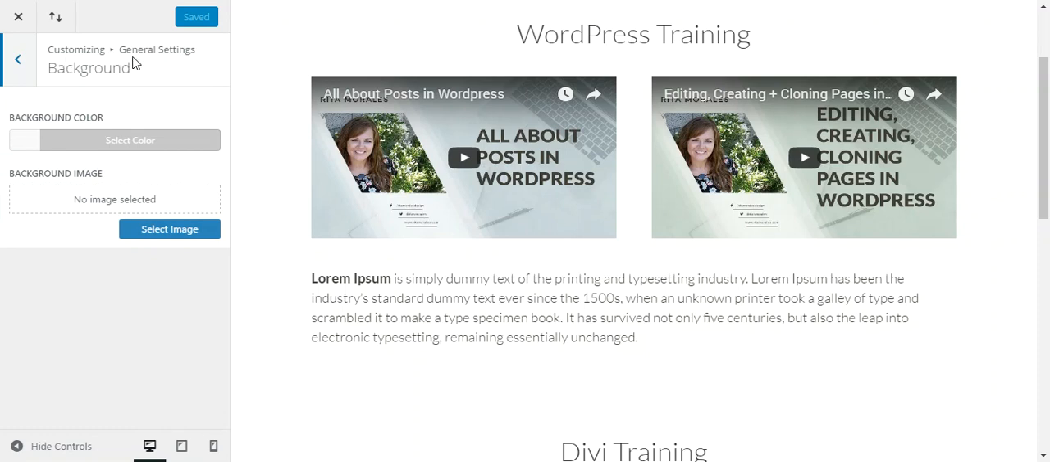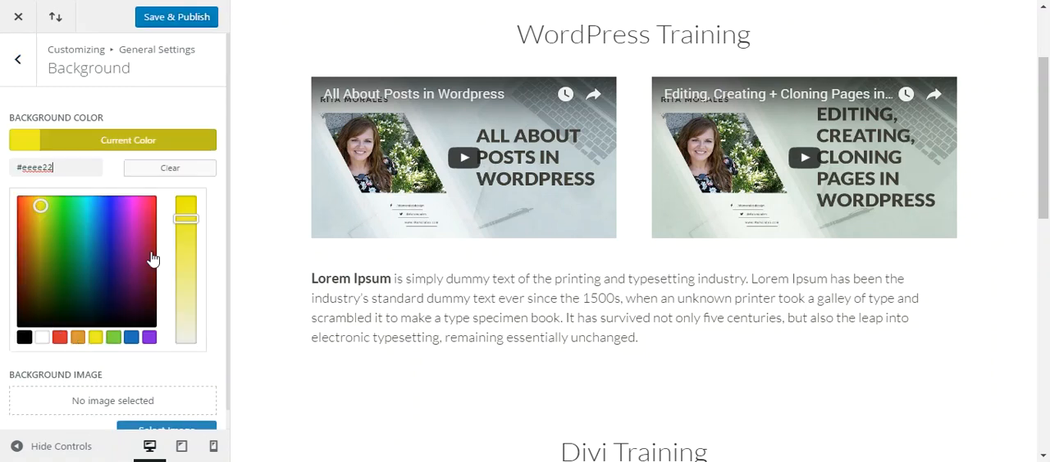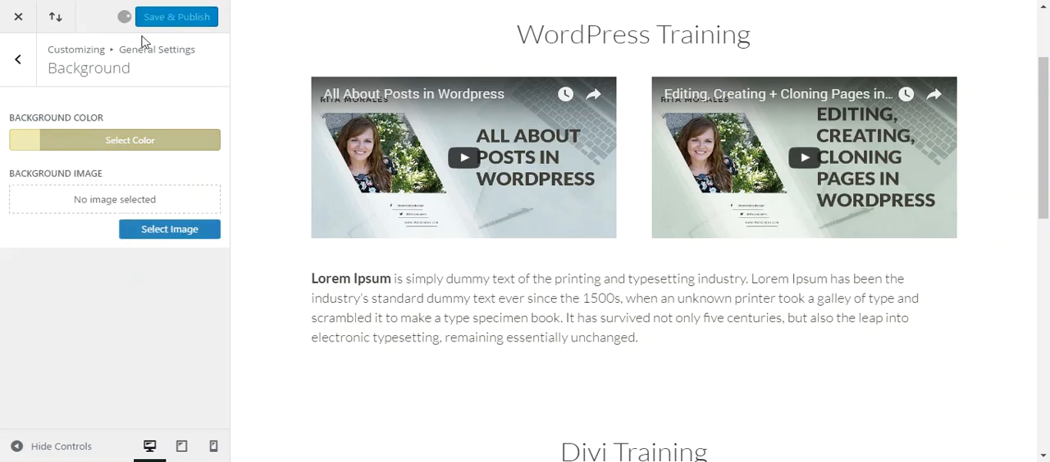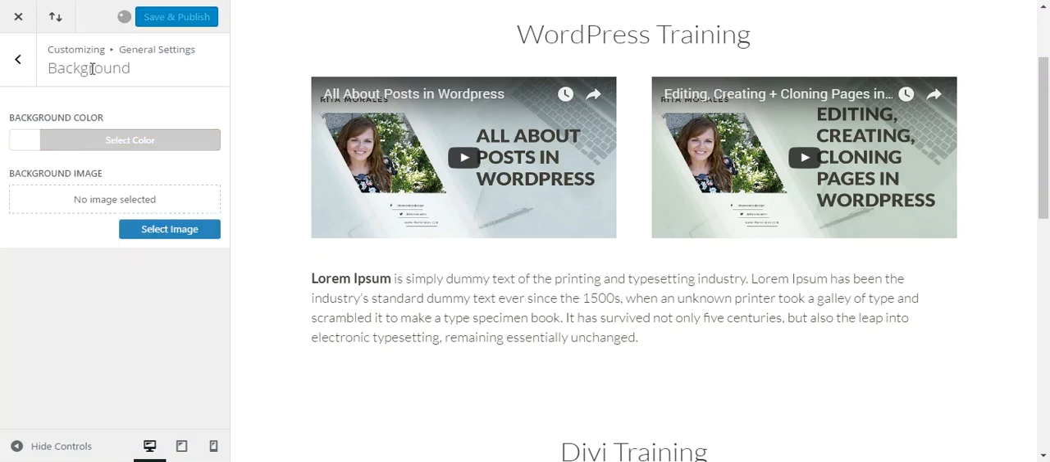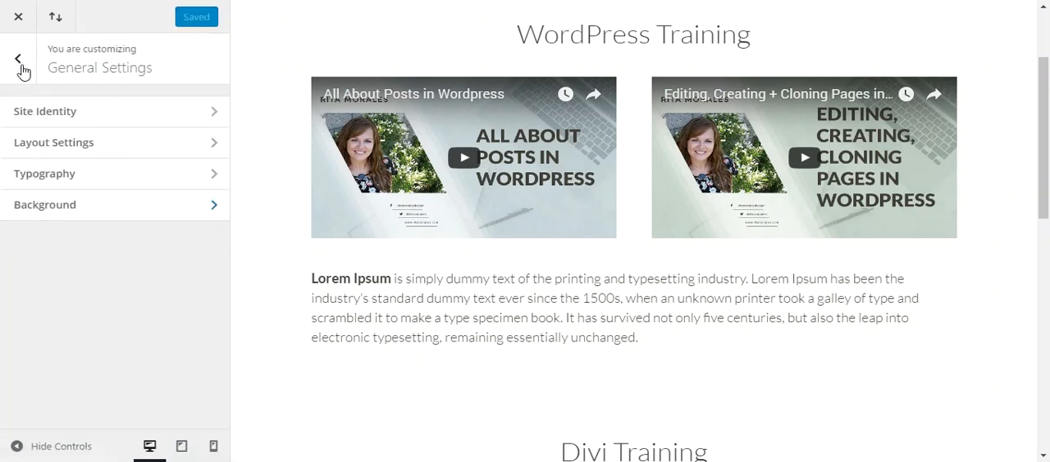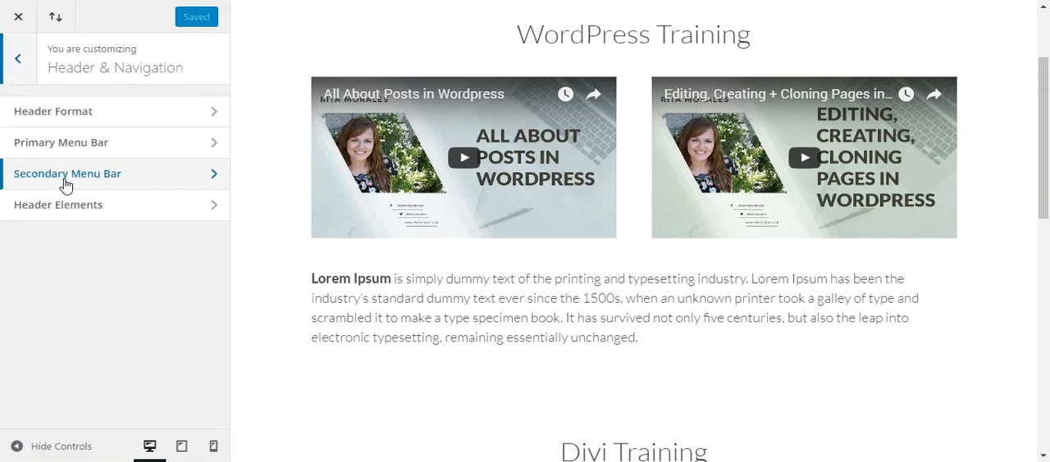We're going to look at background, and if you wanted a different background color, like let's say that you wanted a cream or something for the background. If I save and publish, then my background should change, but I may have that hardwired in there. So let's go back to the header and the navigation area.